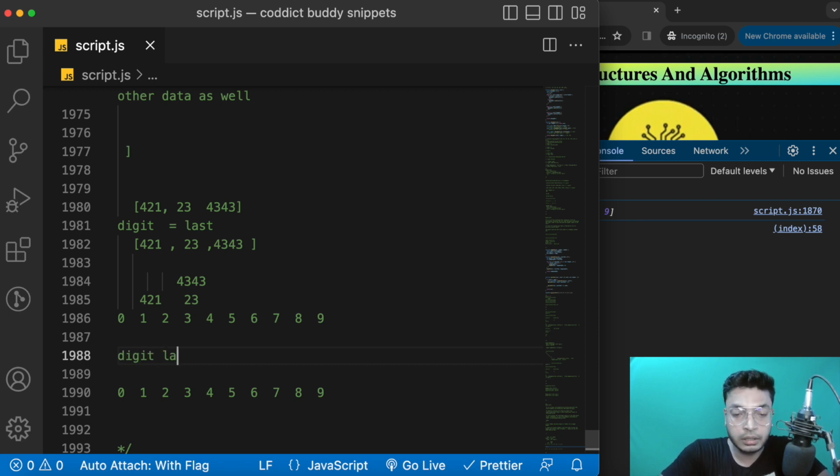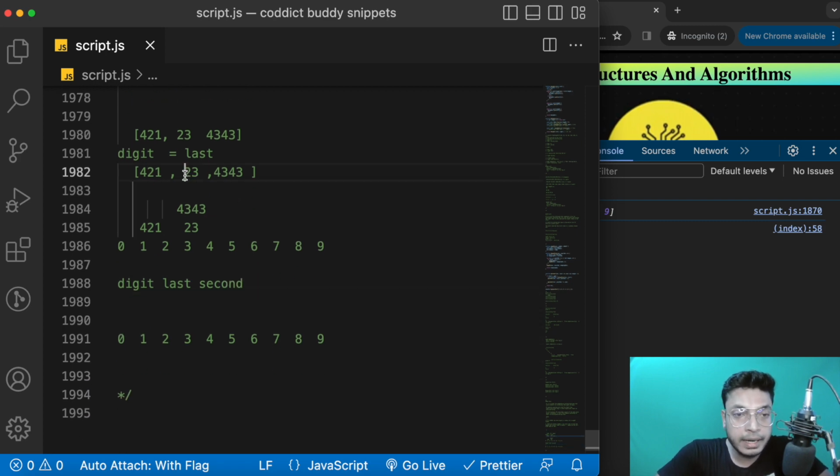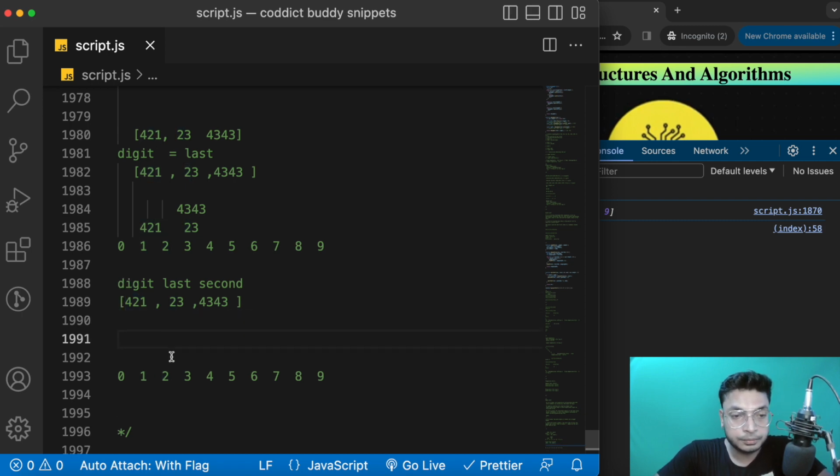Now the digit is going to be the last second digit. So here we are going to get the second-to-last digit and put all the numbers in their respective buckets. So we have this array, let me copy it real quick and paste it here. Now we will start from this number. We will look at the second digit, so we are going to put this number in bucket number 2.